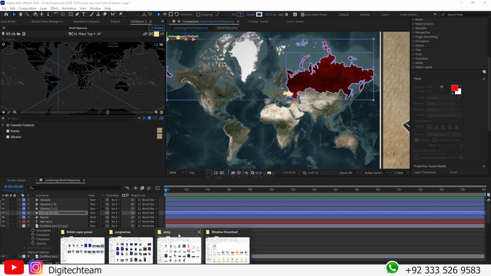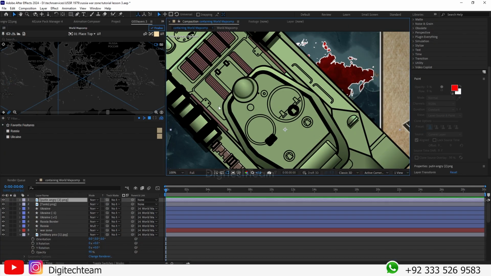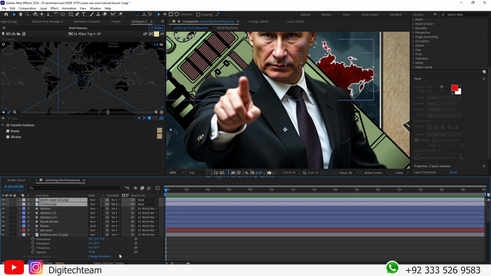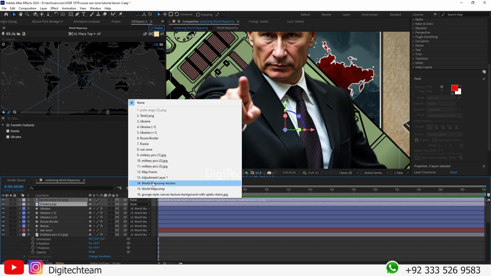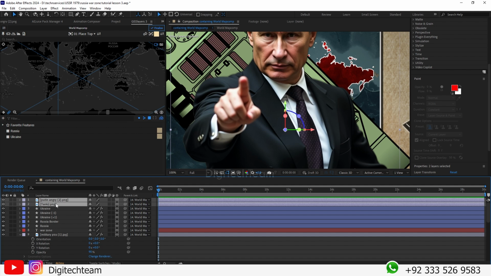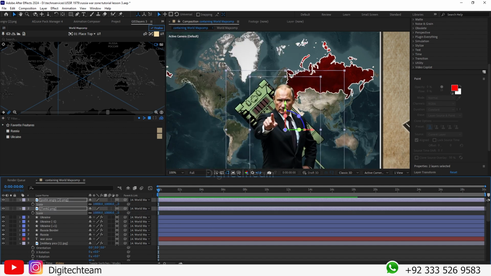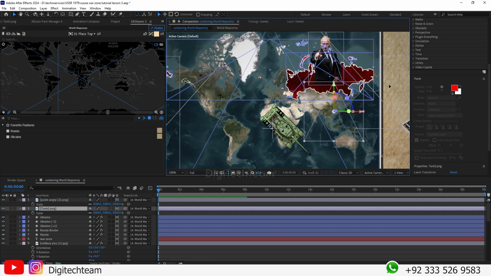Now, let's bring the scene to life. Import an image of President Putin and a tank graphic into the composition. Convert both to 3D layers. Parent them to the World Map Comp's anchor layer. This ensures they move and rotate naturally with the map during geo animations. Then, resize and position the assets so they sit correctly within the composition.